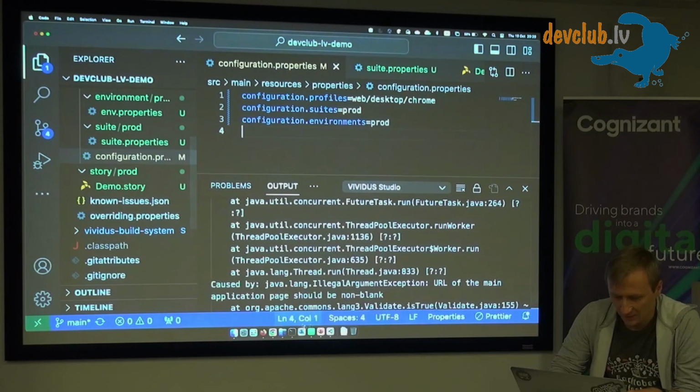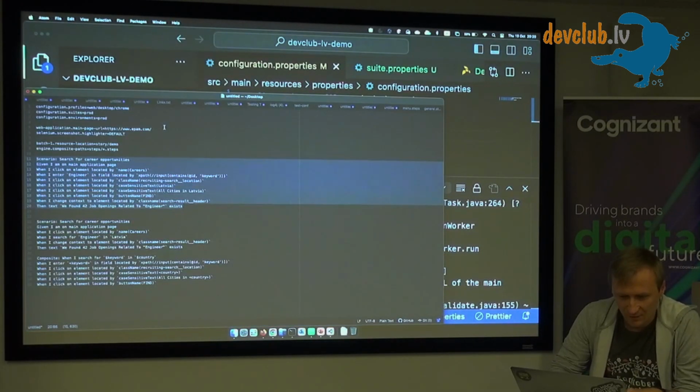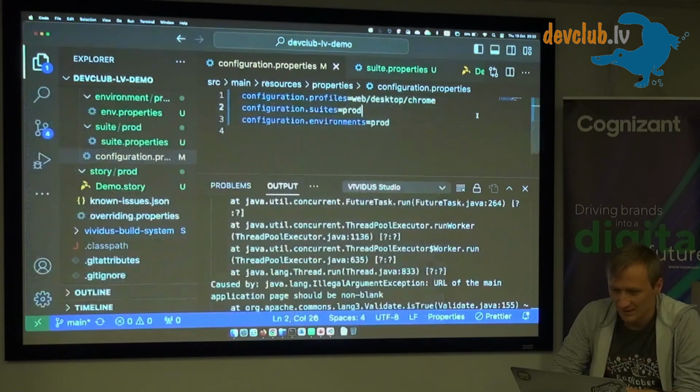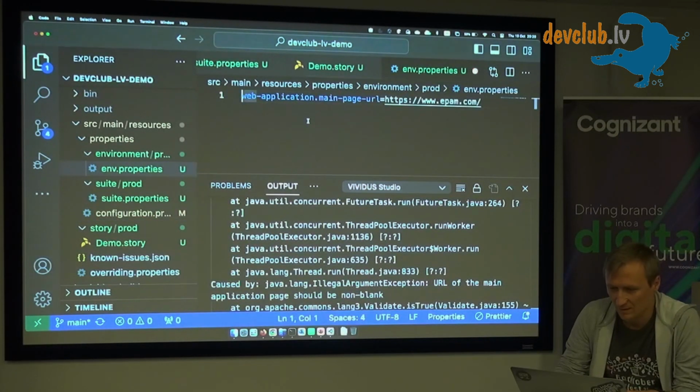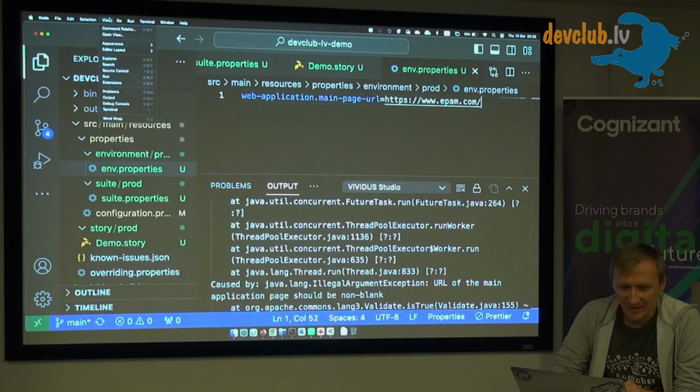Probably I made some typos, so I will just reuse my snippets. Usually you need to write this. The application is not correct. Maybe you forgot to save in properties. Yeah, right. Thank you.